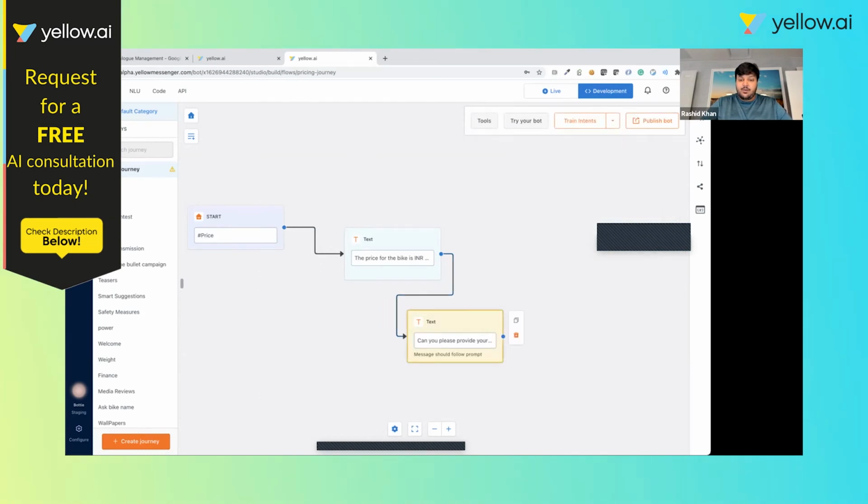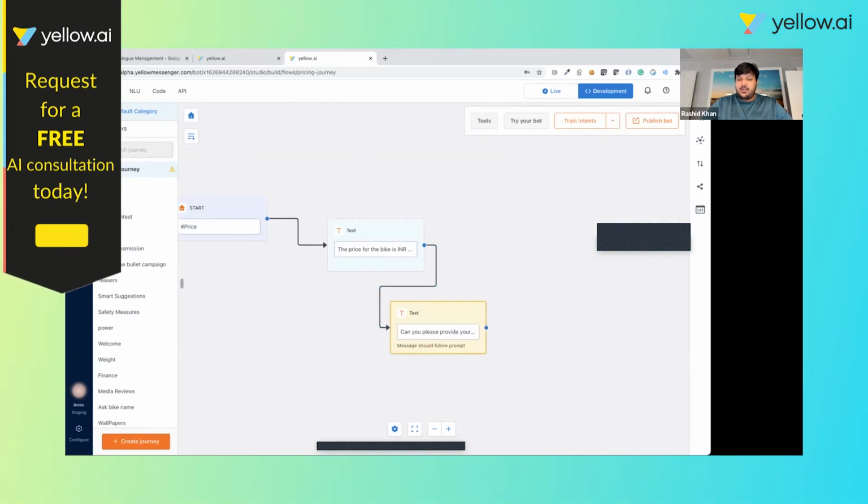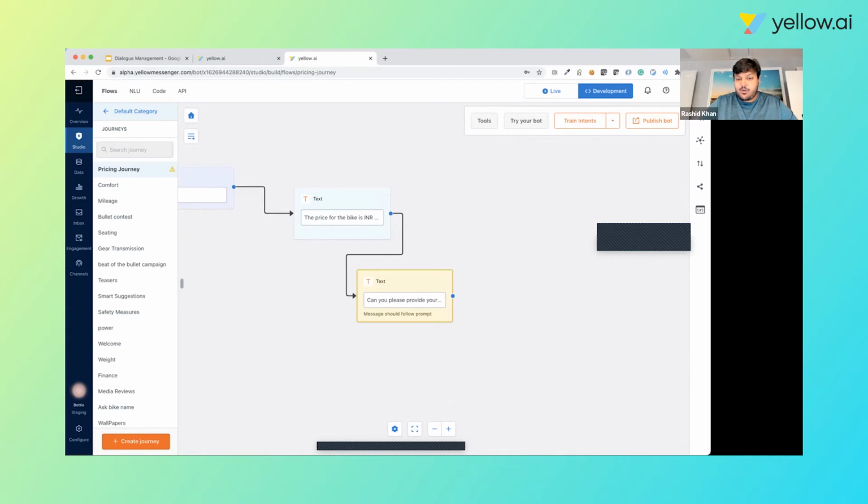Now, once a mobile number is provided, again you would see the platform itself, because I have not added the next node, says that once a user provides the mobile number back to the platform, a message prompt should be configured to acknowledge it. So this is enhancing the quality of the conversation here.